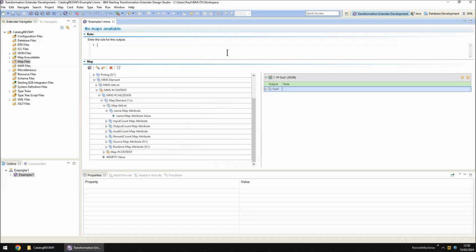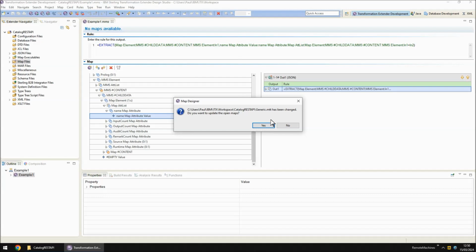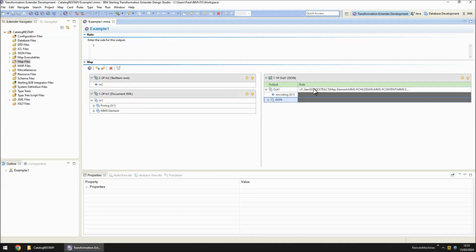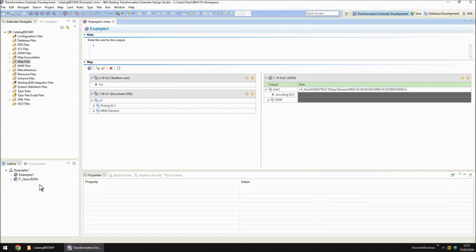Okay, now that I have the elements that I want, I can drop to a functional map and extract just the map out of this source that I want. So I'm going to extract a map where the map name equals the value that's coming in on card in 2. I'm going to save that map. I need to put in a functional map name. Right click functional map wizard and then choose create and close.